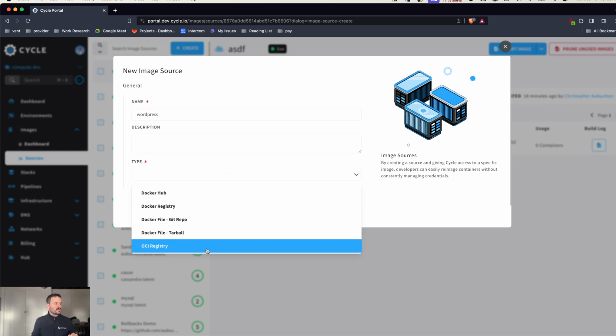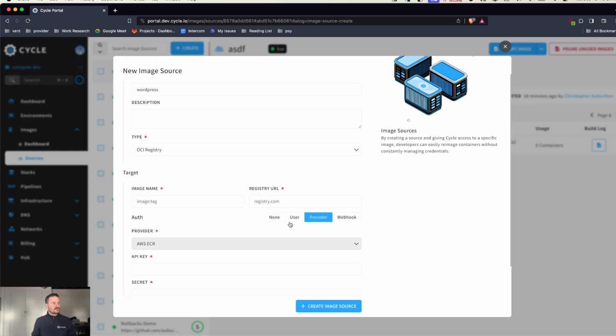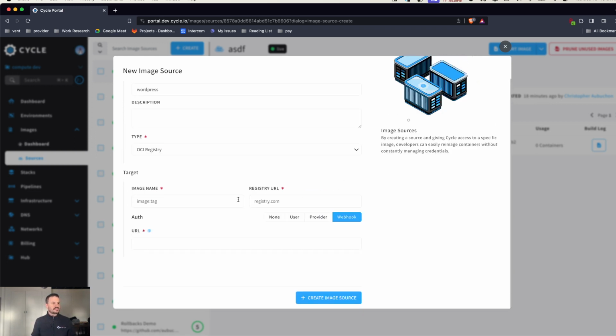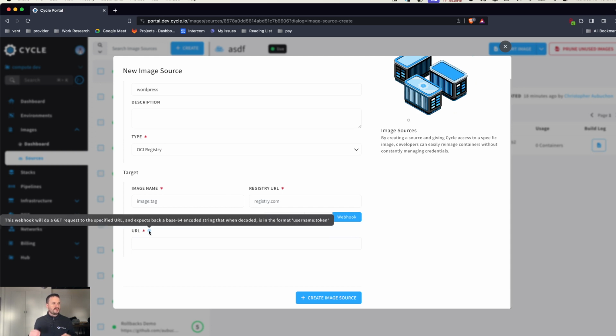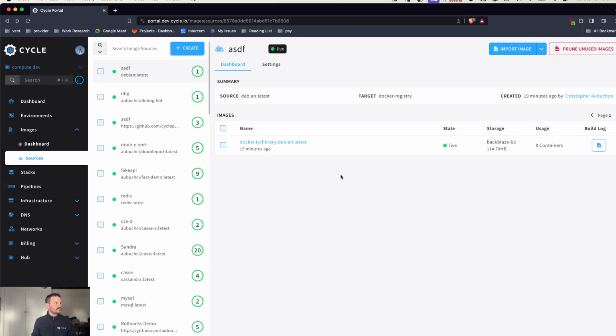And then there's also the OCI registry type, which is very similar to the Docker registry type, but it has some advanced authentication. So it has this provider type that's specifically made for AWS ECR, and it has this really neat webhook type. So it'll actually make a call out to a URL, and it'll expect to get this base64 encoded string. And when it's decoded, it expects to see a username:token. So really, really cool with that. We won't be using this one today.